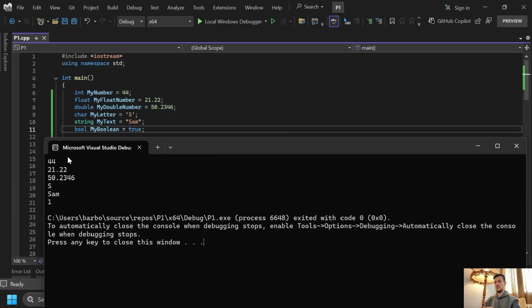The first result is 44 because we called the variable that is stored inside 44, which is an integer. The second result is 21.22. The third result is 50.2346. And the char, the character s, is printed for us, and the text. And the boolean is 1 because I wrote it true.